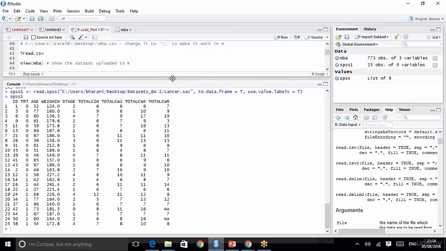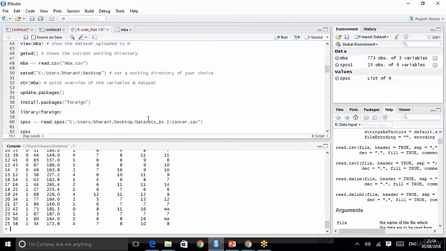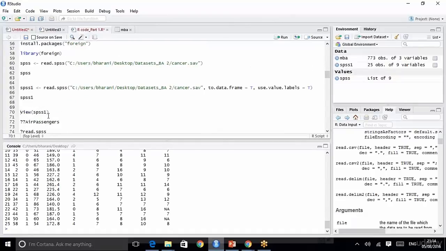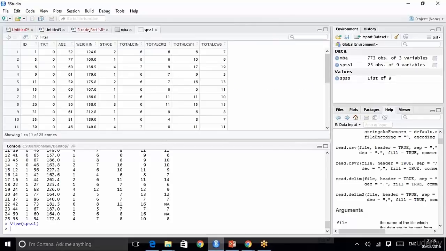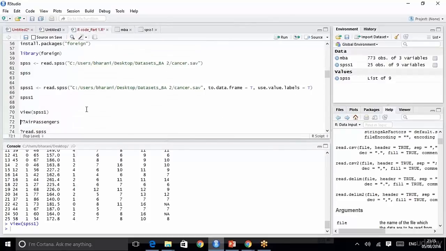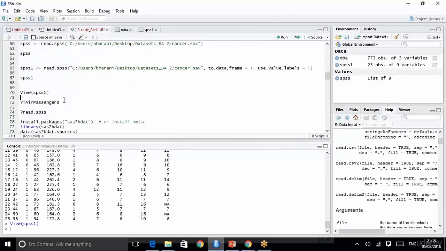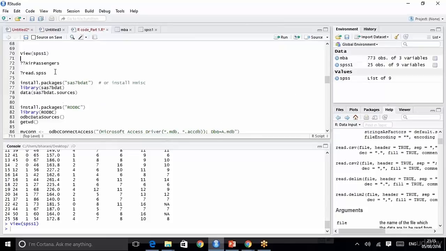So let me bring this down. Yeah. So if you run this View of SPSS1, you'll be able to see the SPSS file there. Okay. Not just SPSS files, you'll also be able to read SAS files, right?